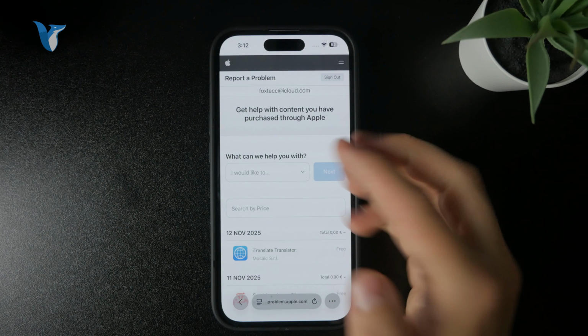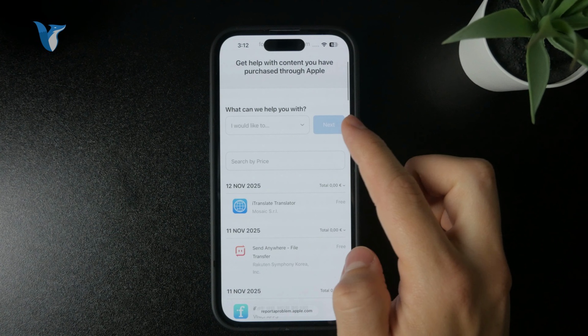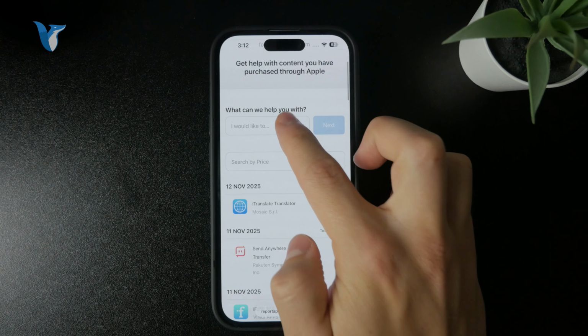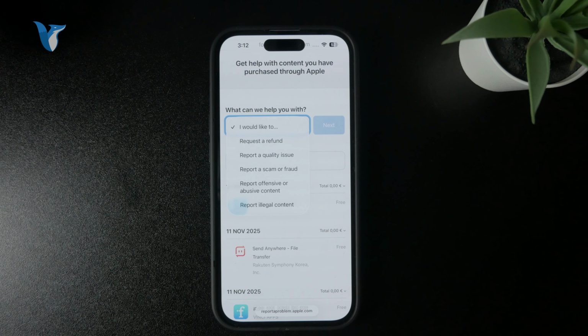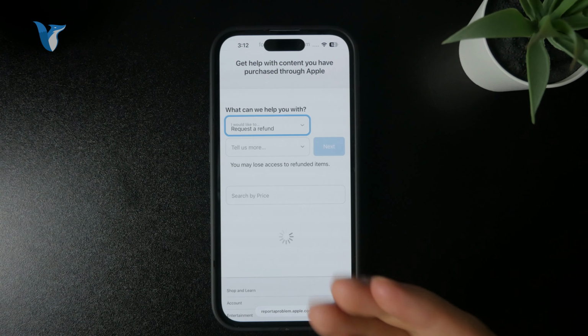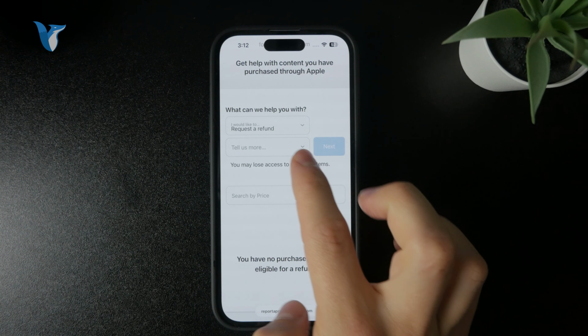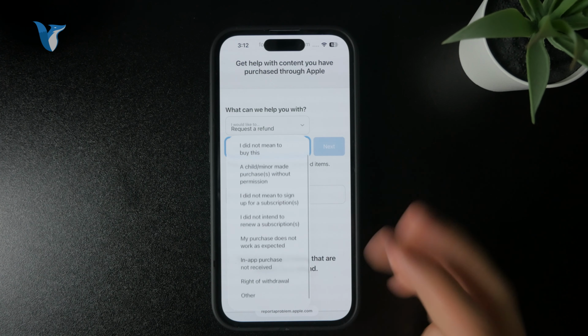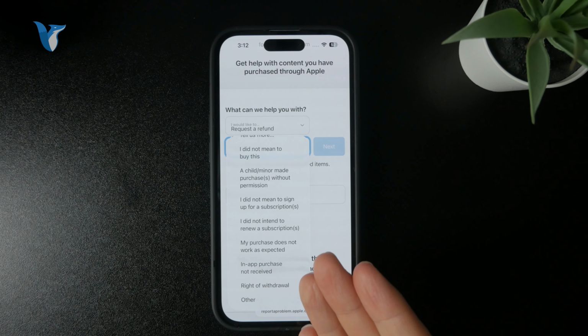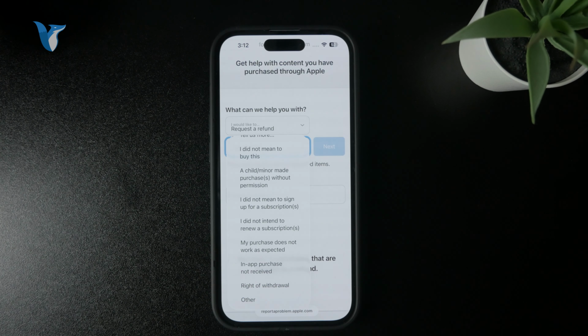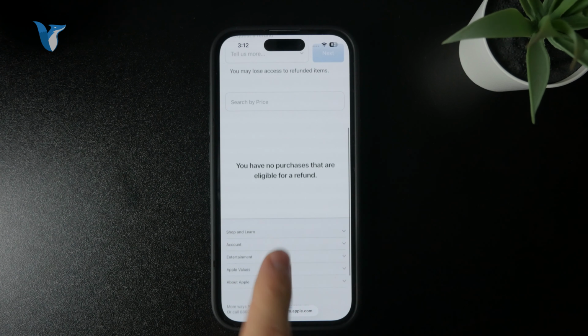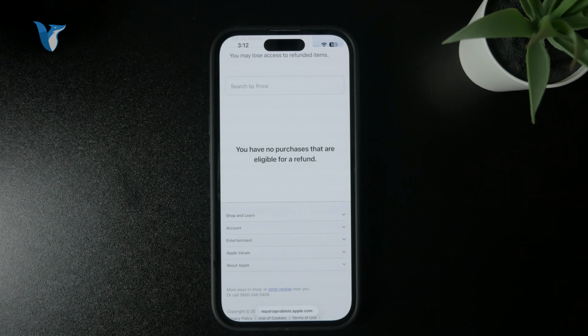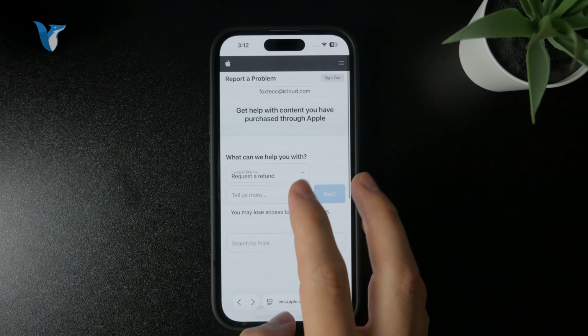Now, obviously you need to be justified when you do this. So there is a way to find it, but you'll need to select the issue or what exactly happened to you. From the options which appear in this drop down menu of what you would like to do, you can click on request a refund or report a quality issue or do some other things which you perhaps noticed. Then you'll need to tell them more of what happened, and then search up from the subscriptions which you have bought, and you'll be able to request the refund that way. So let me know if it worked for you.